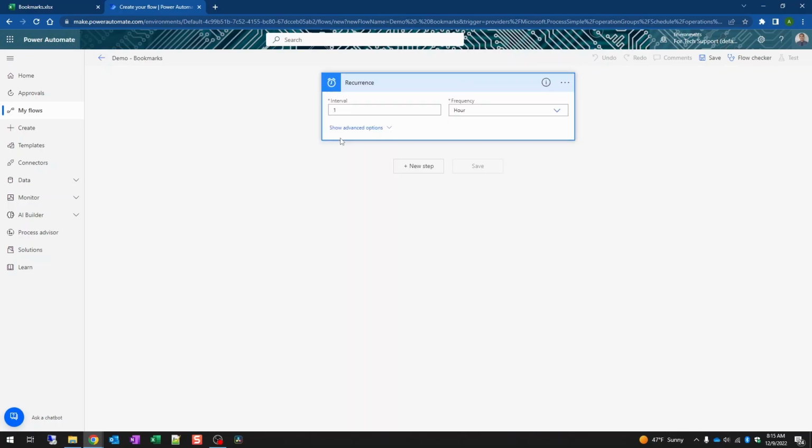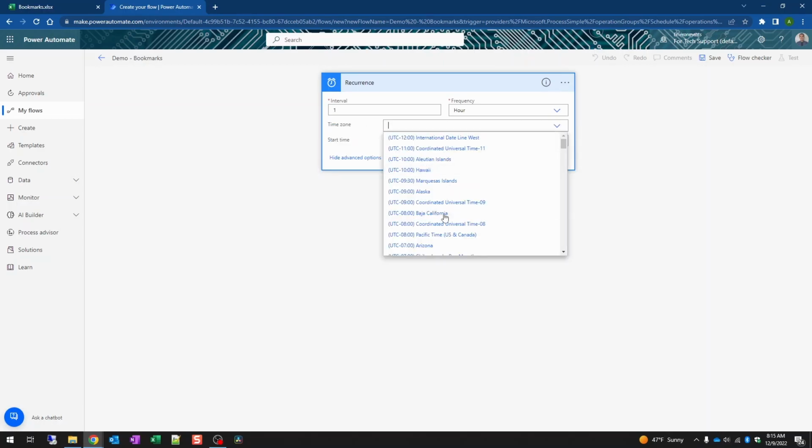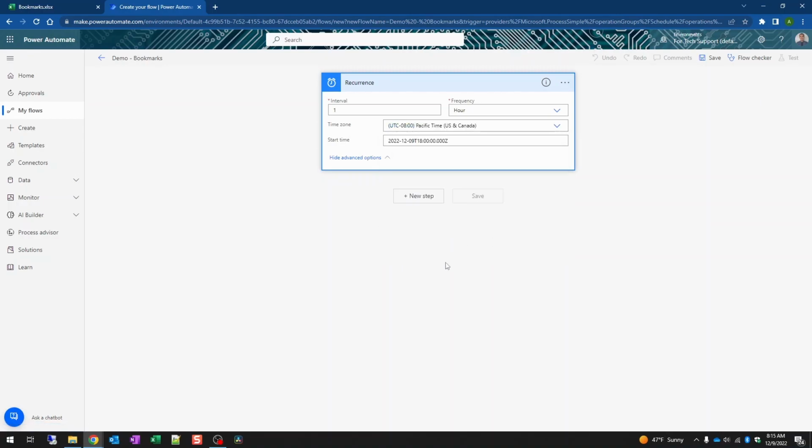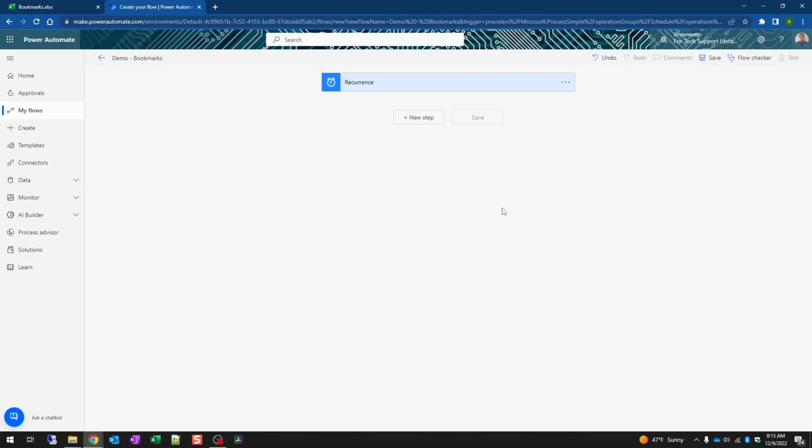Once it loads, we're going to expand the trigger, which will be named Recurrence. It'll take just a minute. Alright, so expand that, click on Show Advanced Options and set your time zone, wherever your local time zone is. I'm in the Pacific time, so I'm going to set that one. If you don't want this flow to begin right away, you can set this to run at a specific time also by changing the date or time here. It's in UTC, so just be aware of that. Let's go ahead and collapse that.